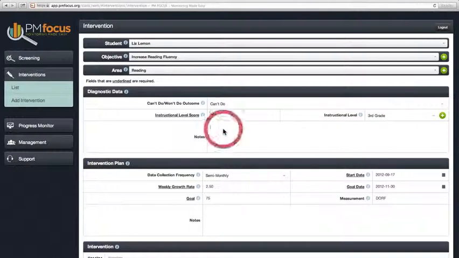I can always add additional information in the notes box based on the diagnostic assessment that I've conducted. I need to enter the instructional level score here, which in this example, Liz Lemon is reading 55 words a minute at a 3rd grade level.